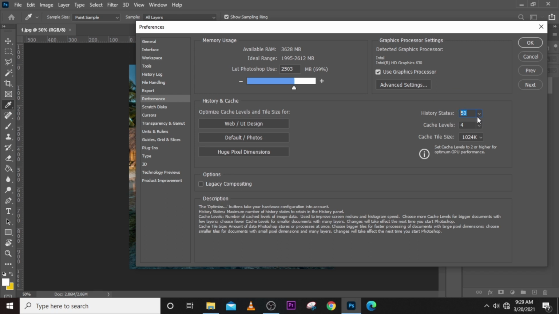You can actually set it up to 1,000, but I like to keep mine at 50. Why do I keep mine at 50? Simply because the higher your history states, the more likely your Photoshop will freeze or become inefficient, or there will be more pressure on it. And so I like to keep it at 50.